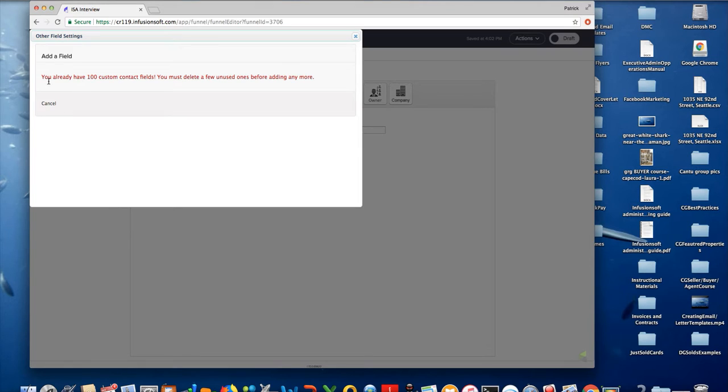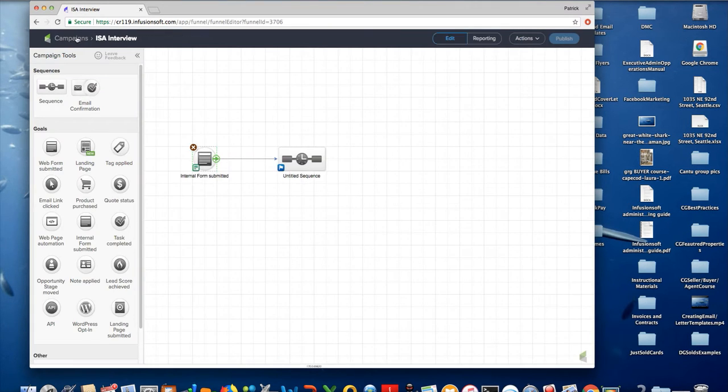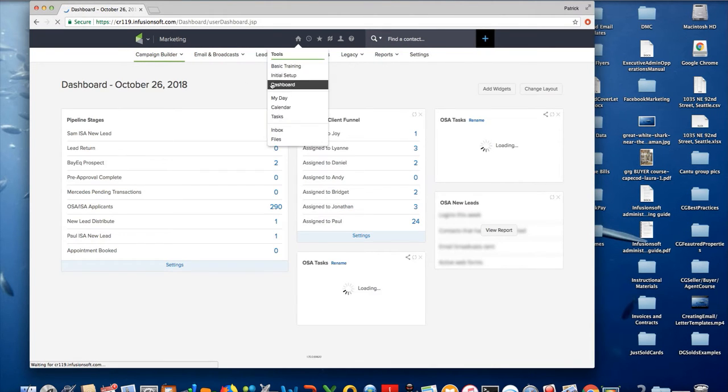And then it says right here, you already have 100 custom contact fields. You must delete a few unused ones before adding any more. Okay? So what that means is I'm going to exit out of the campaign builder for now. I'm going to click ISA interview up here to kind of back up out. I'm going to click campaigns to back up a little bit further to this page. Okay, I'm going to go back to my desktop. I've got to create a new custom field for my campaign.